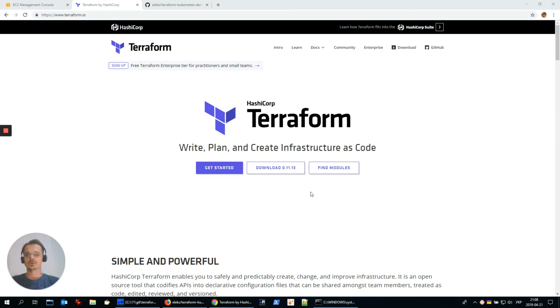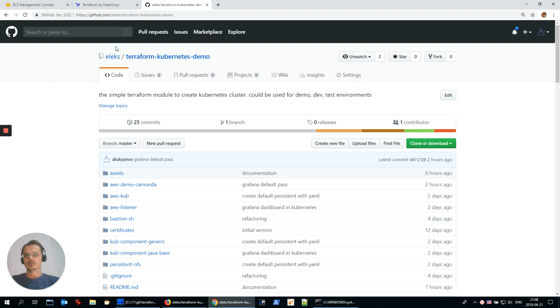Hello, my name is Dmitro Lukyanov, and I'd like to present you infrastructure as code approach by using Terraform. The demo that you will see today is published at Alex Terraform Kubernetes demo on GitHub.